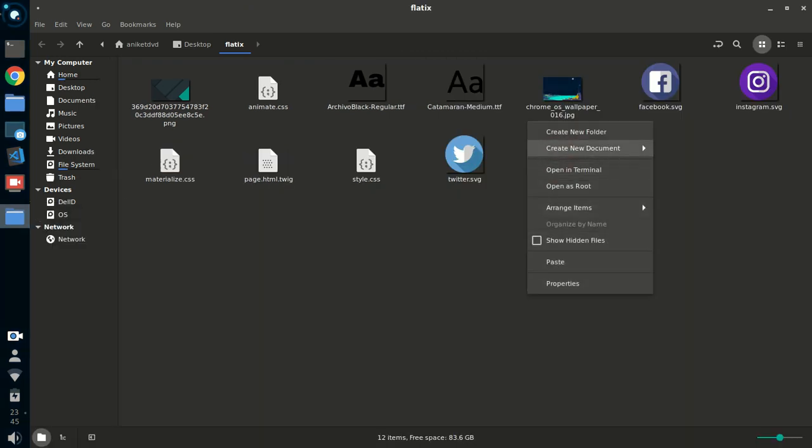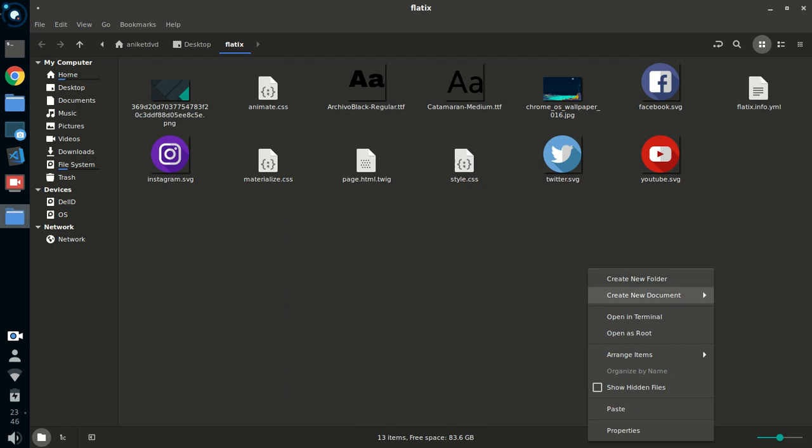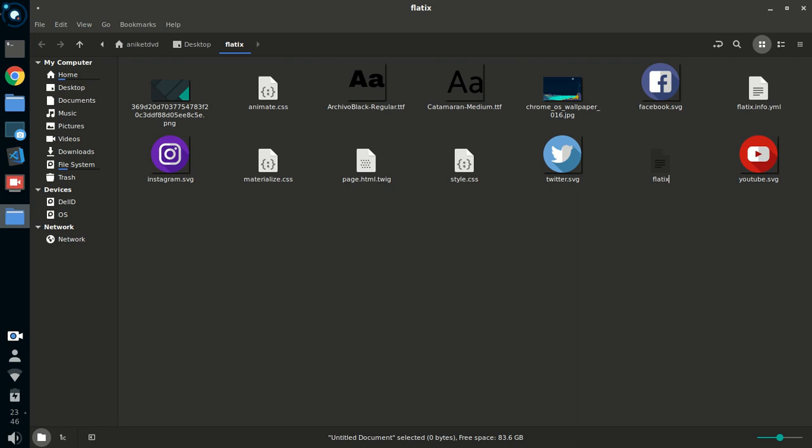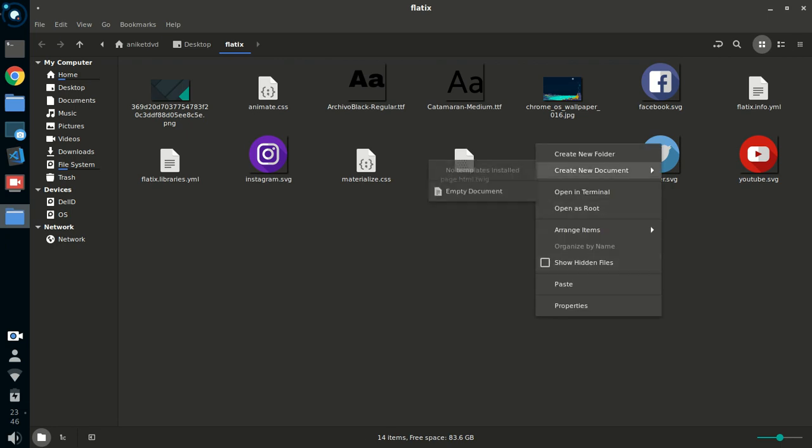Now let's create a new document. It will be an info.yaml file, so let's name it flatix.info.yaml. The next file we are going to create is flatix.libraries.yaml. Great. We have all the files ready. Now we can start.